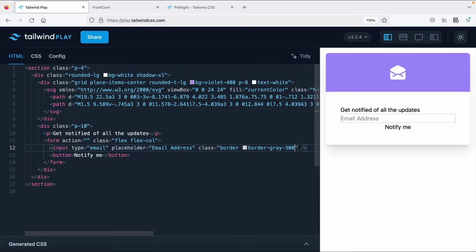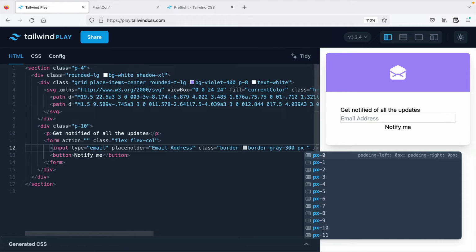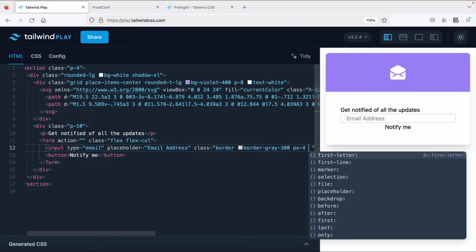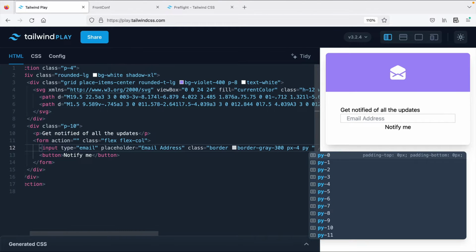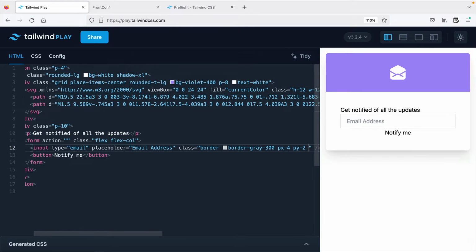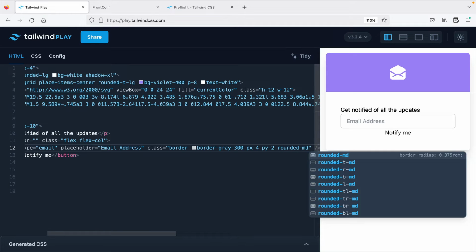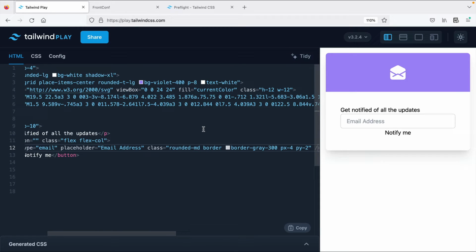Let's add a padding. I want a different horizontal and vertical padding. So for horizontal padding, it's px because x in the x direction. And then you can select the size. Let's say px-4. And then the vertical direction padding is py. I'd need like py-2. We also need rounded corners for the input, so rounded-md would do here. You see how quicker it is to style form elements using Tailwind?